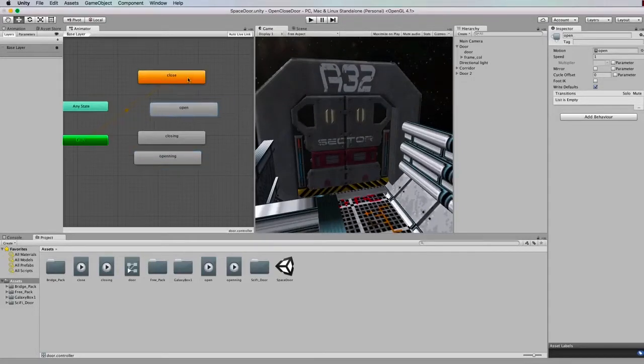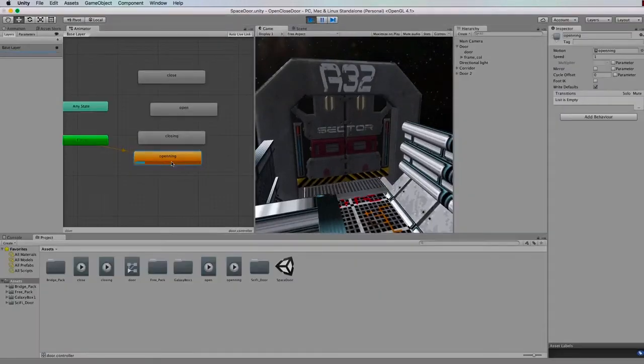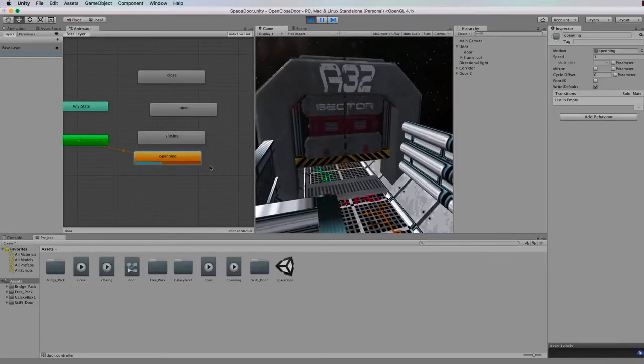Now, if you don't want that to be the first state, and say we wanted to have a look at the door opening, we can select that state, right click on it, and go set as layer default state. It will go orange, and then when we press play, it will play this particular animation. So let's just have a look. Unity will automatically make it a looping animation. And that's fine for us at the moment.